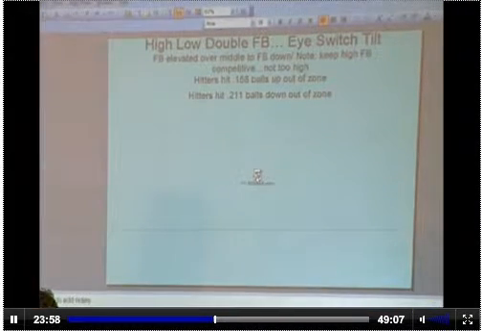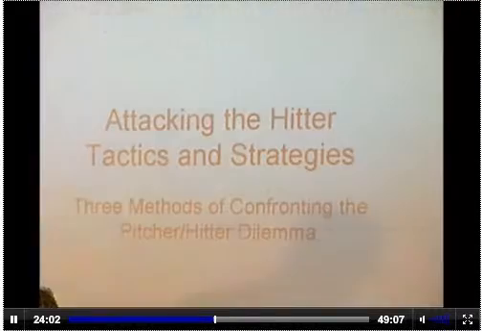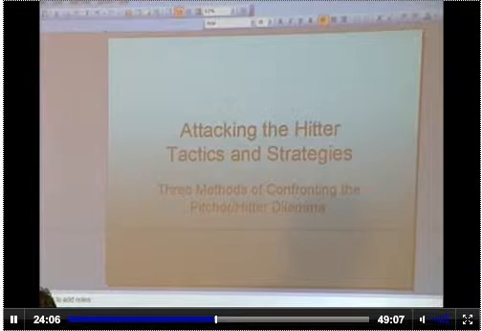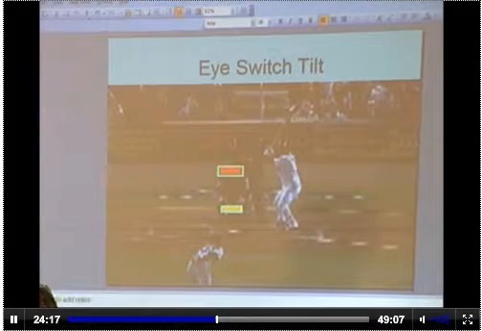Hold it right there for a second. Look at these numbers right here. This is just to show you elevated fastballs. Go to the next one.